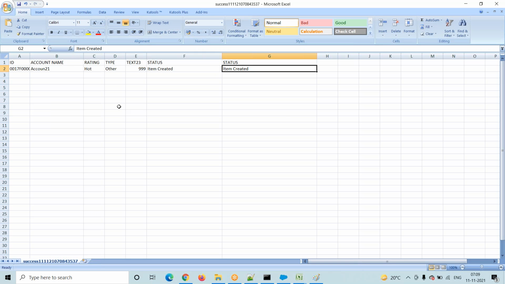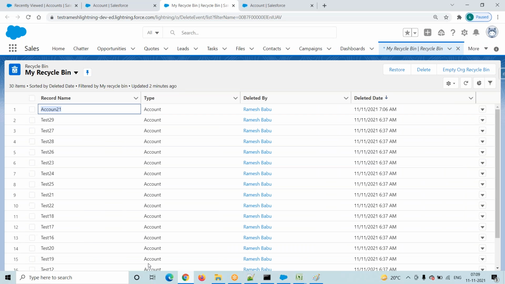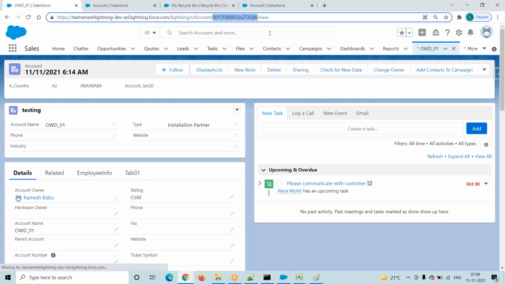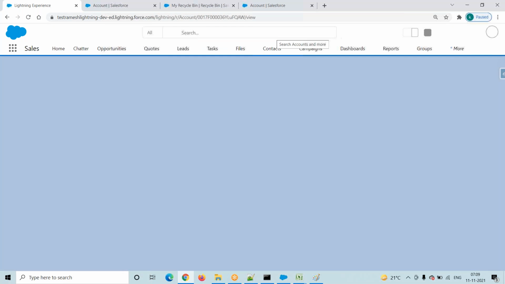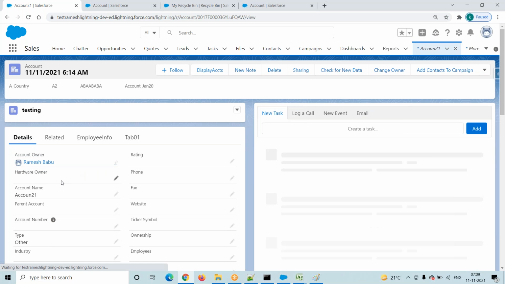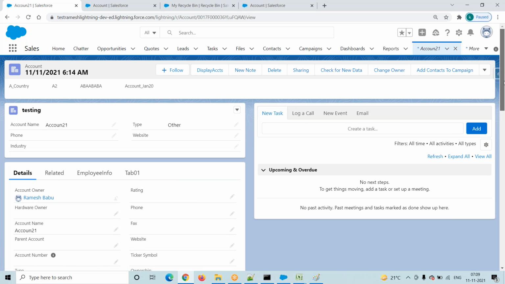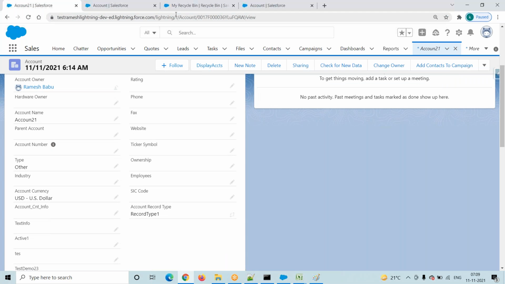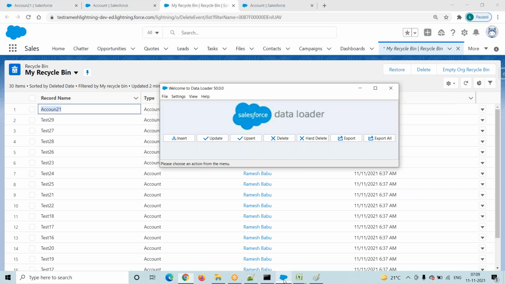Because it will not work with the recycle bin. For example, I will go and verify here. This is the recycle bin. Now coming to here. See, account 21 is there, right? This is not in the recycle bin, right? Same 99, everything is same, right? But this record is in the recycle bin. So all these operations will not work with the recycle bin: insert, update, upsert, delete. Only hard delete and export all will work with the recycle bin.